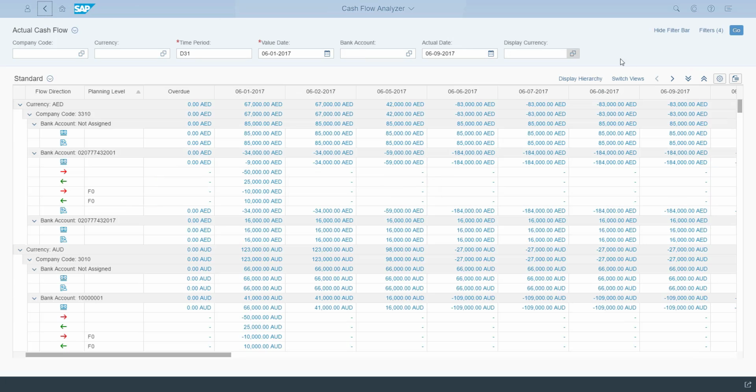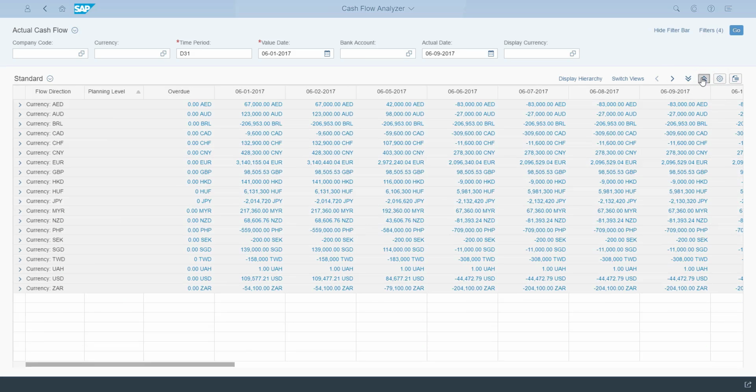Try it out and see how the Cash Flow Analyzer app can give you a high-level overview and a detailed insight into your cash flow status.